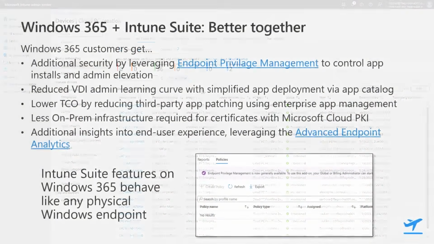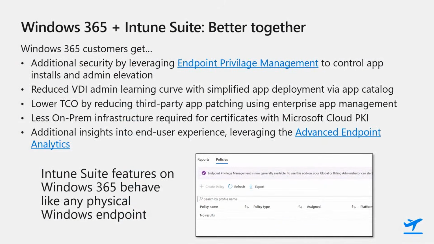Now let's take a moment to talk about Intune Suite. Intune Suite is a suite of 6 solutions that bring together mission-critical management and security tools into a single cloud-based console, provides an integrated first-party solution, eliminating the need to install third-party applications. It includes the remote help, endpoint privilege management, enterprise app management, cloud PKI, and advanced endpoint analytics.